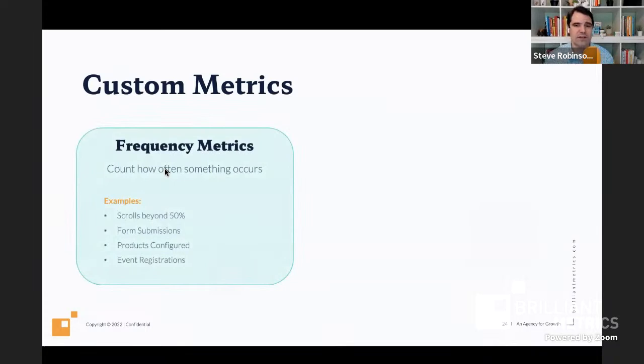So your custom metric, there's really two types. The first one is what I was just talking about, replacing your conversion counts with a metric count. It's a frequency count. We're counting the number of times something happens. So I create a custom metric for the number of scrolls beyond 50%. And then when I fire the event for scroll beyond 50%, I just tell Google Analytics, add 1. I say, this is my metric. My metric value is 1. And then it will add 1 every time somebody scrolls beyond 50%.